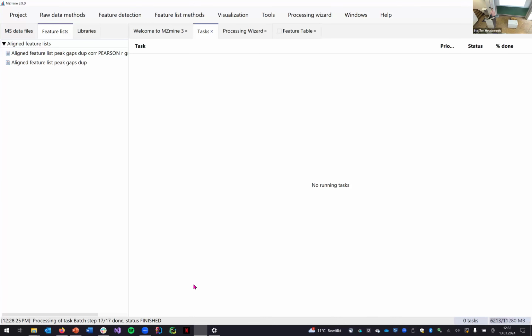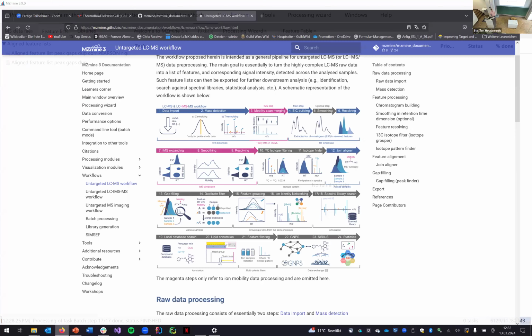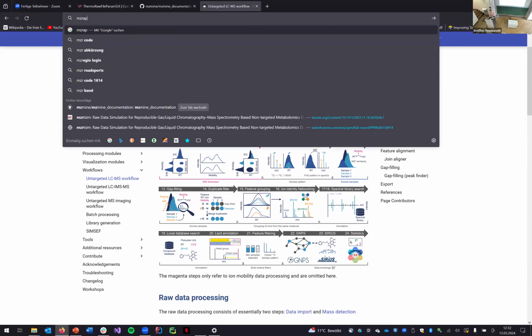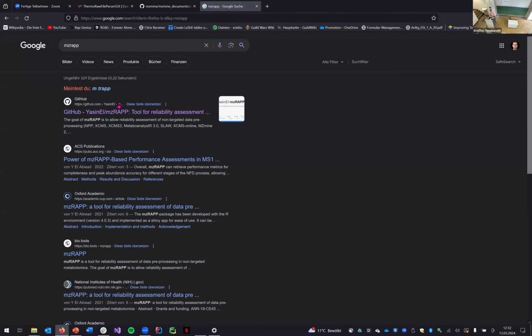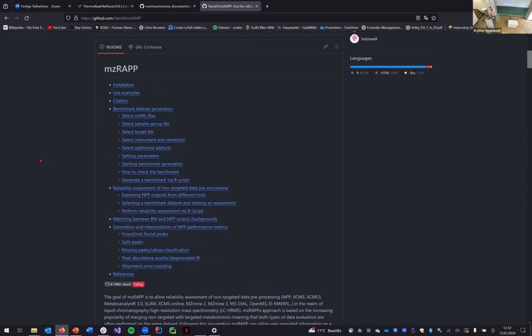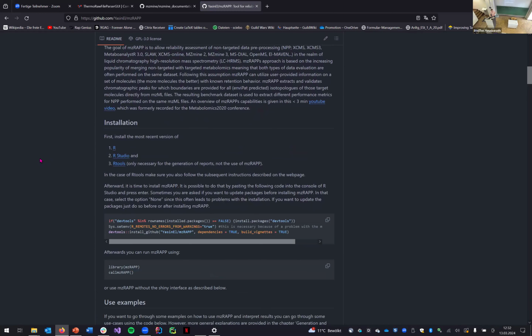So there are different tools out there. I know of MZrep. It's called MZrep. I think it's an R tool. You can give it some benchmark features, you can give it some parameter ranges, and it will optimize some parameters for you. I know it works with MZmine 2. I don't know if it works with MZmine 3. Not too sure.